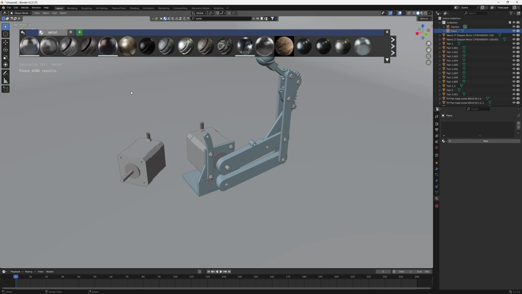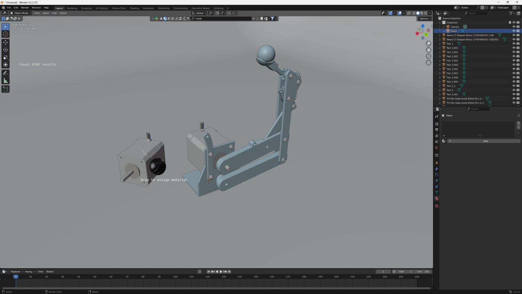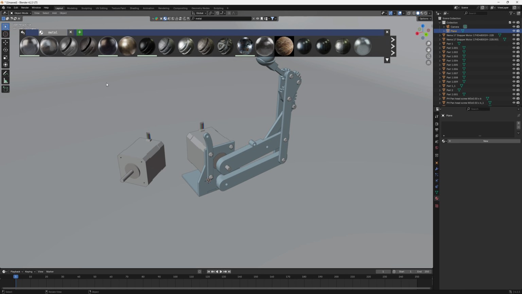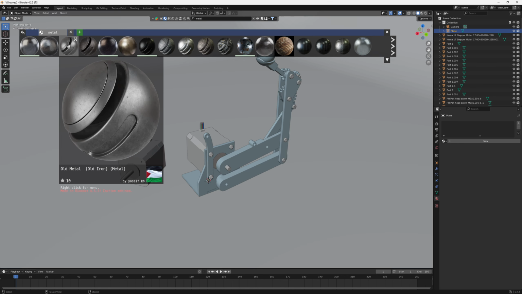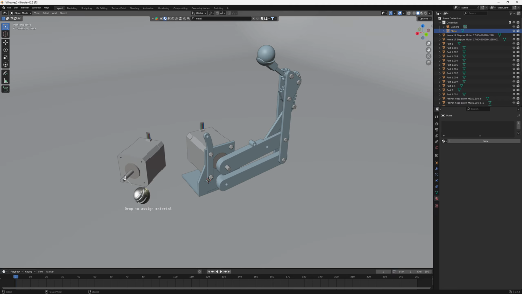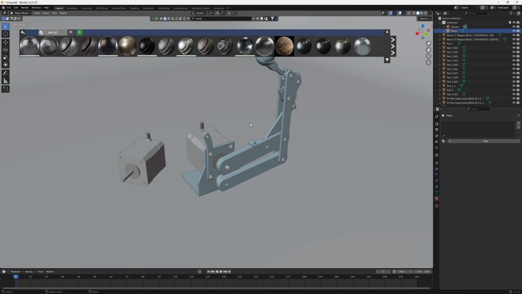Okay, so this casing here, let's just go for a dark metal because that's what our stepper motor will actually be. I'm clicking and dragging and dropping them onto these parts. Maybe this shaft is going to be a little bit lighter, so I don't know, what have we got? Let's just go for this one, there and there, and it doesn't look like anything's happening.